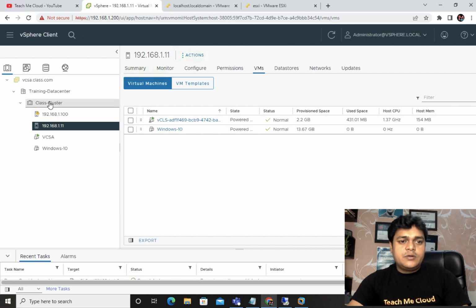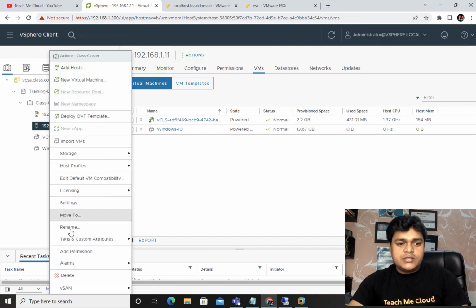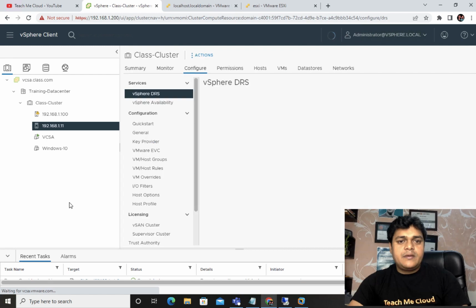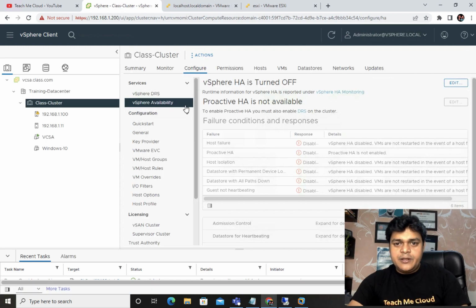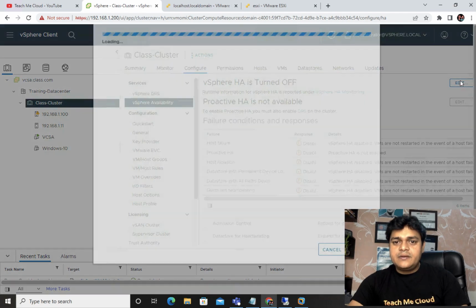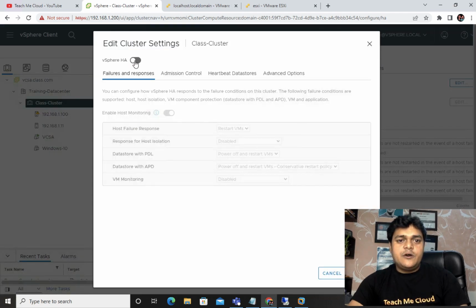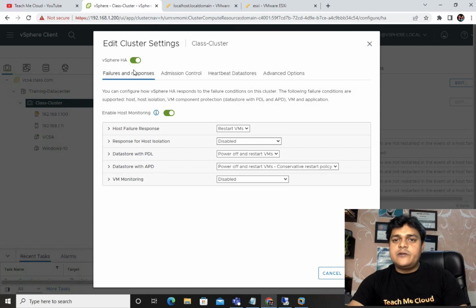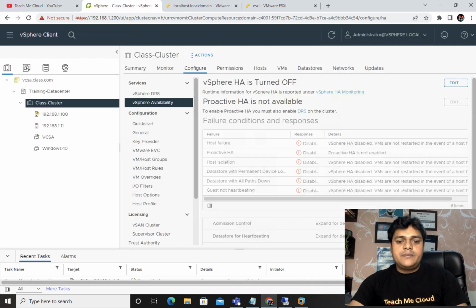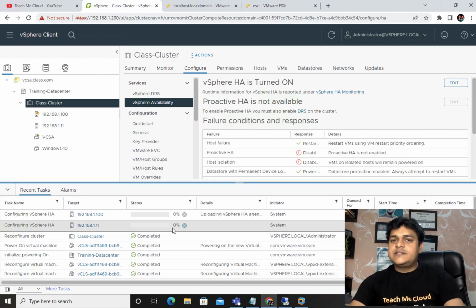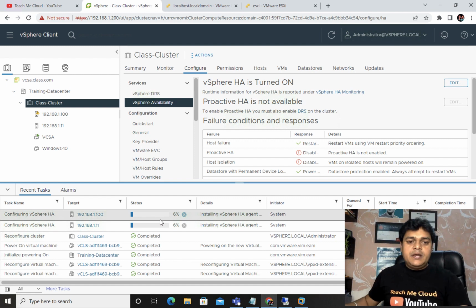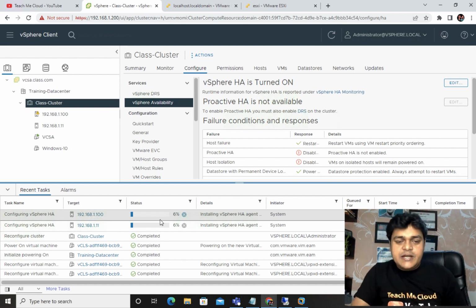So what I'm going to do, right click on the cluster, go to settings and click high availability, vSphere availability, click edit settings. I'm just going to turn on HA. Just press turn on HA. Click OK and wait. We successfully proceeded with HA. It's activating. It may take hardly 30 to 40 seconds.